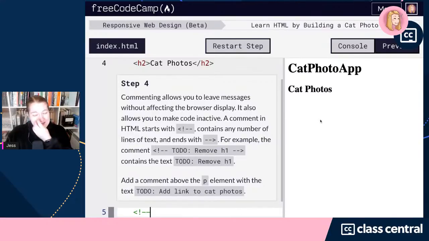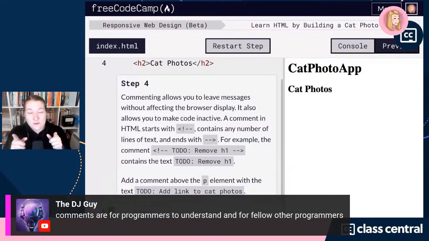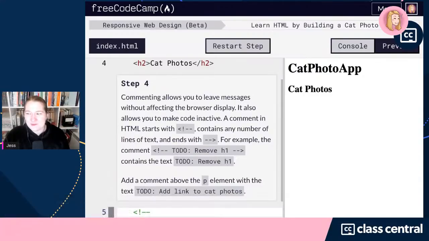And do you know what? The DJ guy is making such a good point here. I love this. Comments are for programmers to understand and to follow for other programmers. I'm not saying you're wrong. I'm saying you're right. And so leaving comments for your coworkers or other people working on a project is really important. But sometimes leaving a comment for your future self is also just as important.